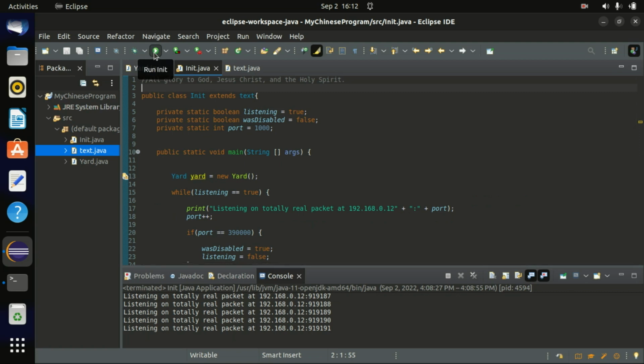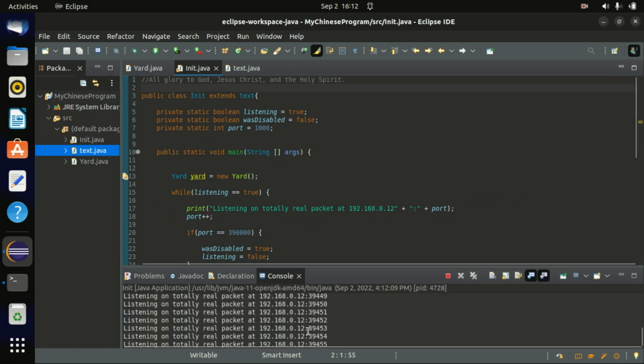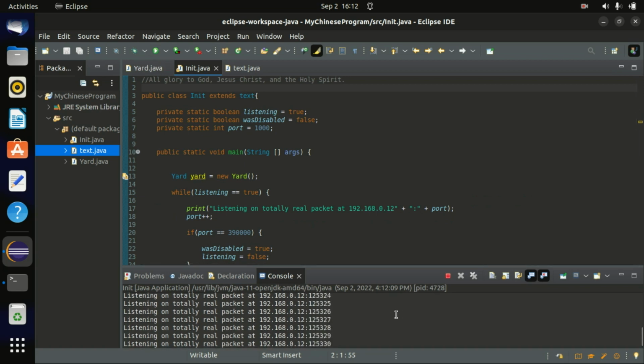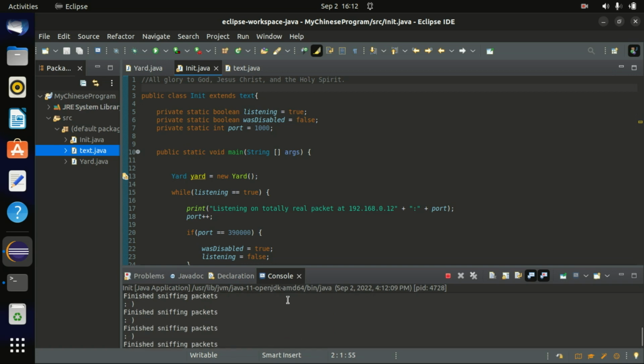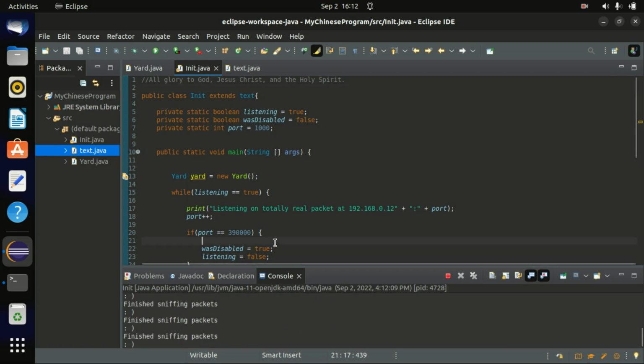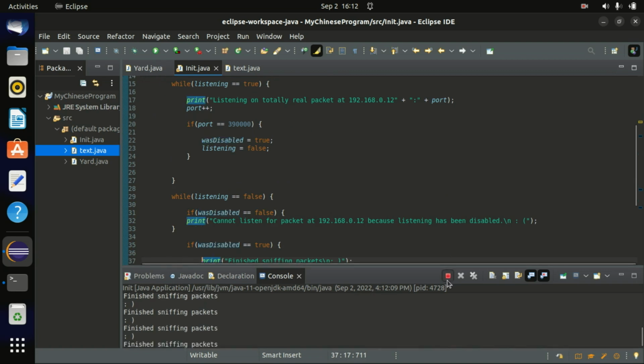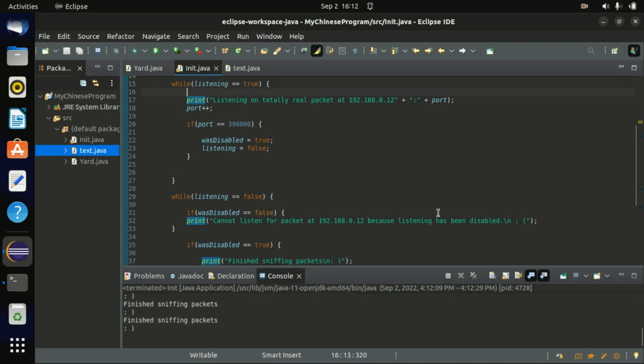Alright, so we're about to do something right now. You ready? You sure you're ready? Alright, here we go. We're just running through this thing, and wait for it. No, there we go. Finished sniffing packets. Happy face. So you see what we just did there? We just made a loop. It keeps running through this, reading fake ports, adding the port, and then reading the next port. And then it checks, if the port's 390,000, then we set wasDisabled equals true and listening equals false.